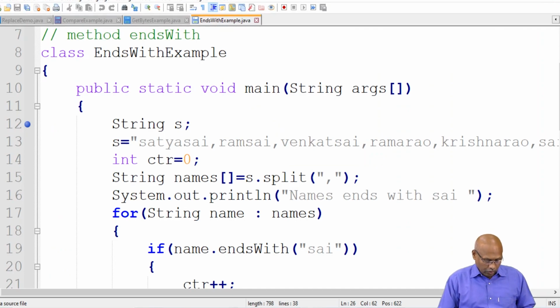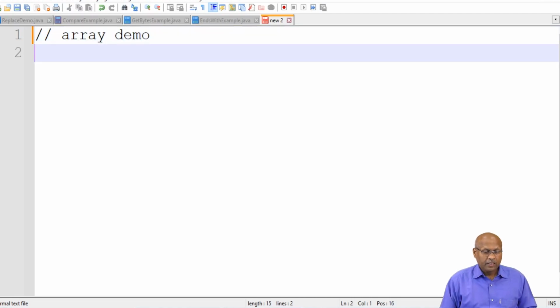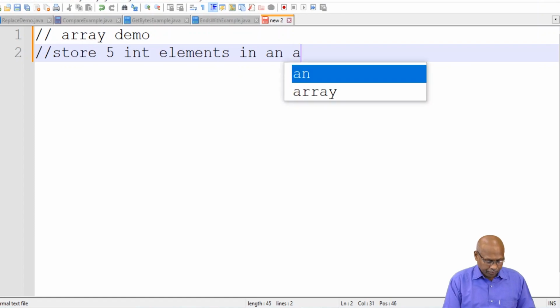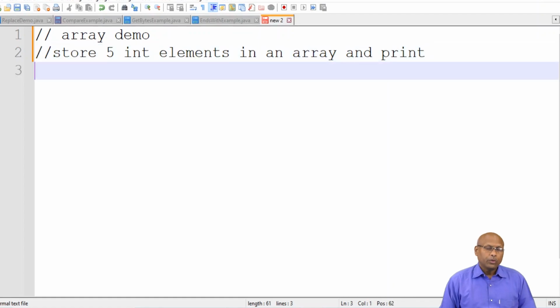Yes. Control N. Let us start with array demo first. So I will create an array. There I will store a set of data. After storing the data, I will print those data. So our goal is what? Store 5 integer elements in an array and print those elements. I want to print it.